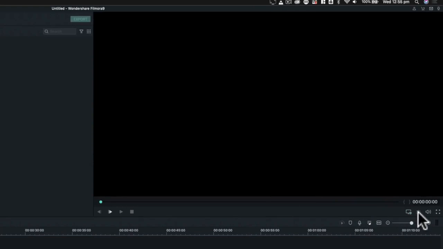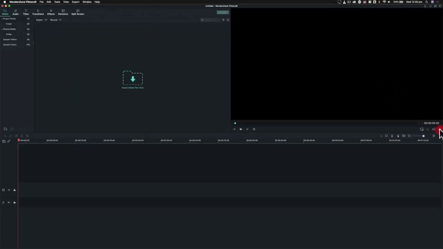Next to that is the snapshot button. If you want to save out a freeze frame or an image from your video, you've then got volume control here, this little slider. And if you want to preview your video in full screen, the next one here will let you do that. I'll back out of that now.